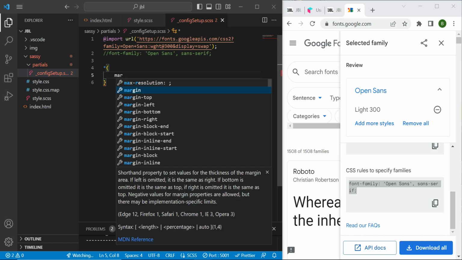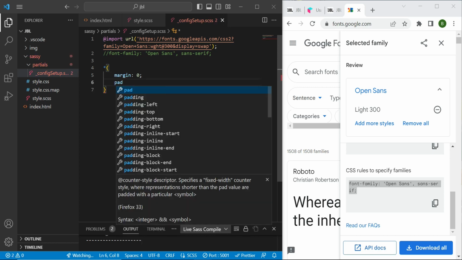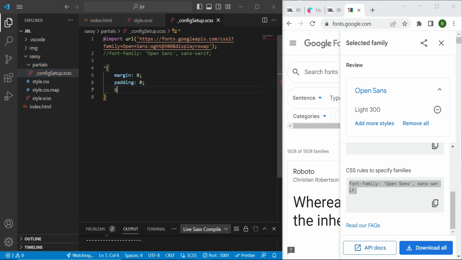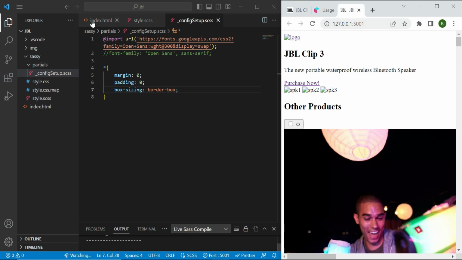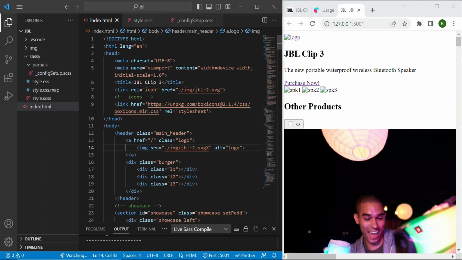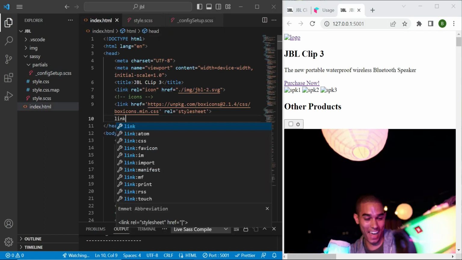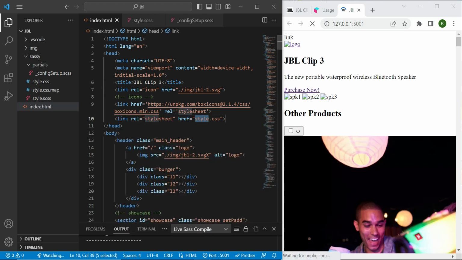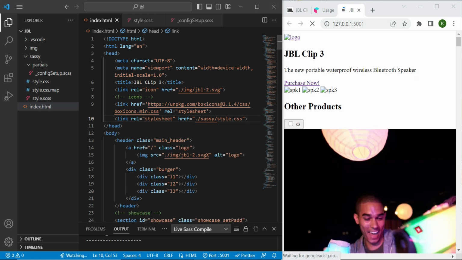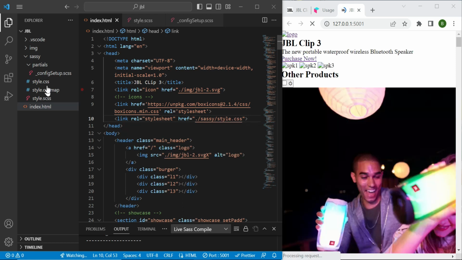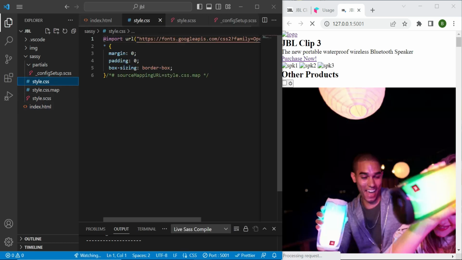So no margin, no padding, and box-sizing border-box. Okay, let's remove this Google Fonts page. Nothing is happening because we need to target first of all our CSS. So link, then I need to say sassy and need to target that CSS file. Okay, because remember, the extension compiles the code into normal CSS code, like so.